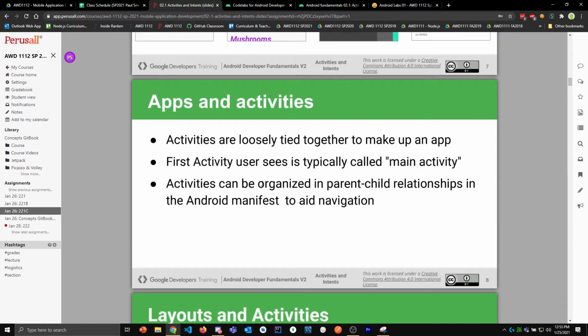So as we're talking about apps and activities, activities are loosely tied together to build your apps. There's usually not an explicit dependency between activity A and activity B. In fact, generally your activity should have as little knowledge as possible, or no knowledge, of the other activities that exist in your application. And that becomes a design thing. You want to be careful about the way you build those dependencies, which is what being loosely tied together means.